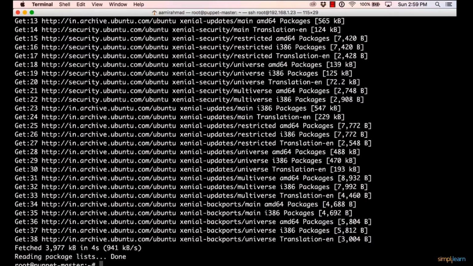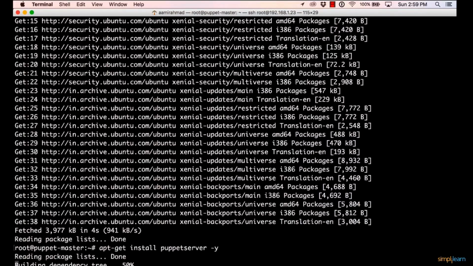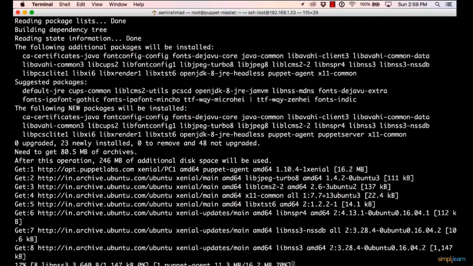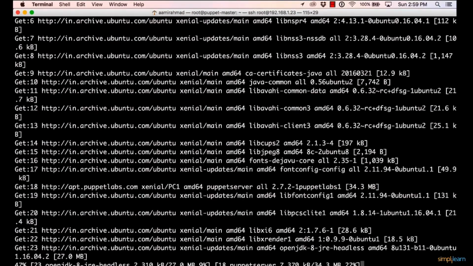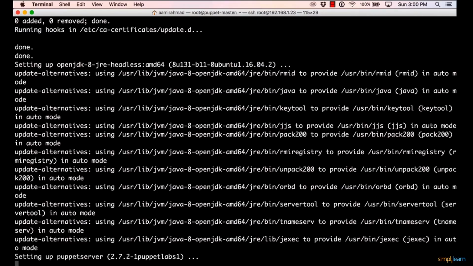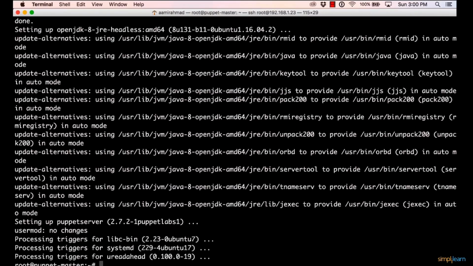And now I'll install the Puppet server. So I'll say apt-get install puppet-server -y. So the Puppet server is now installed, and we will be configuring the memory allocation for the Puppet server.